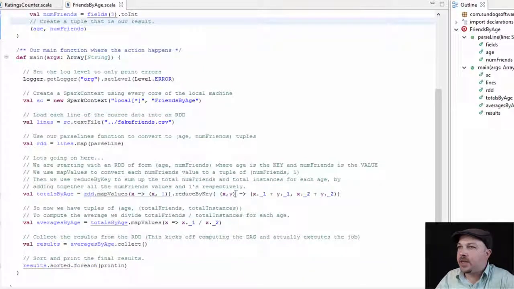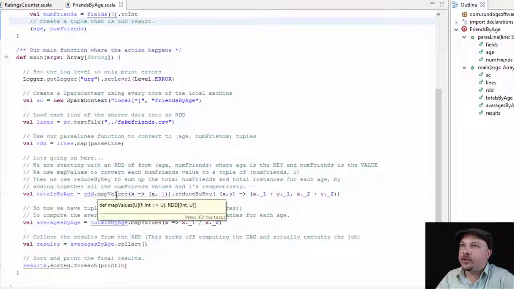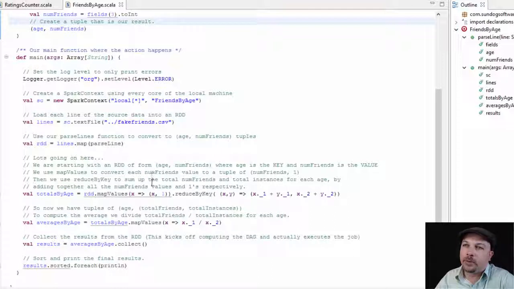And here's that big scary line again that we talked about previously, where we apply two steps in one. First thing we do is we take those key values of ages and number of friends, map them so that the values are not just a raw number of friends, but a tuple of the number of friends and the number 1. And that just allows us to add up both the total number of friends and the total number of people for a given age. And that's what reduceByKey does.